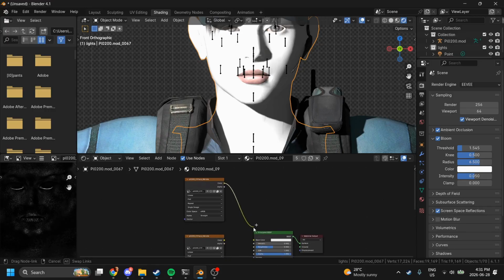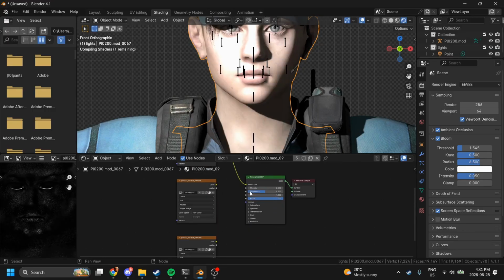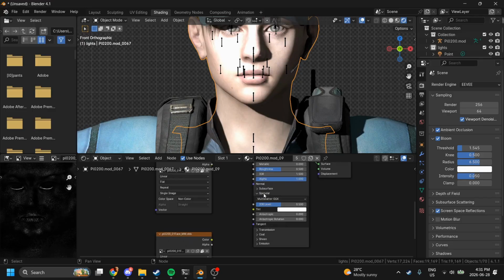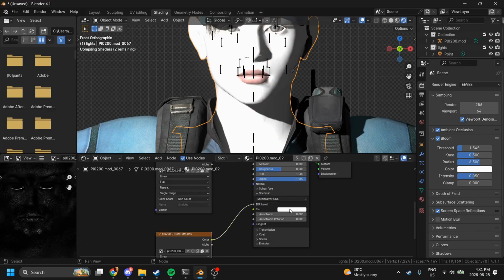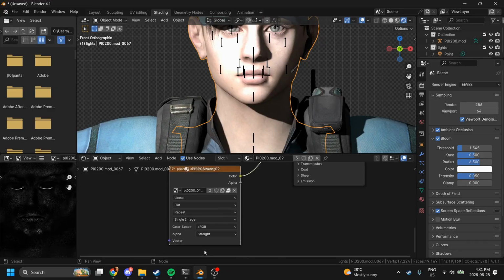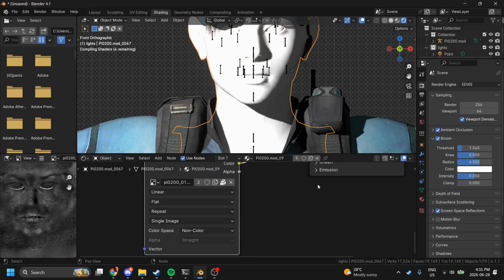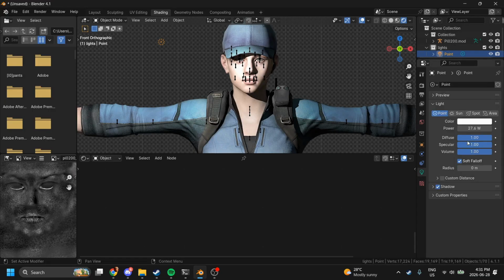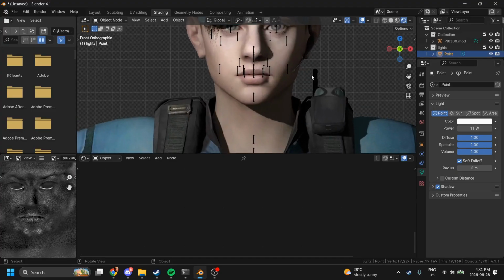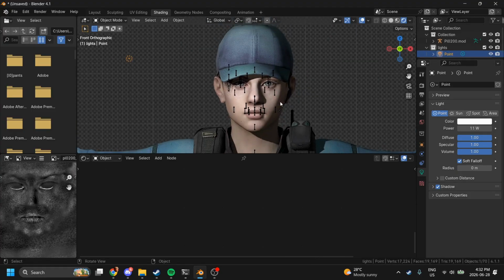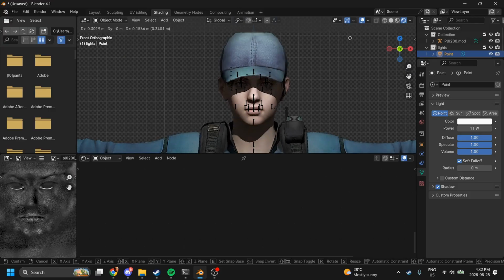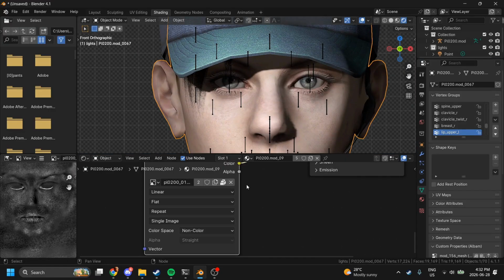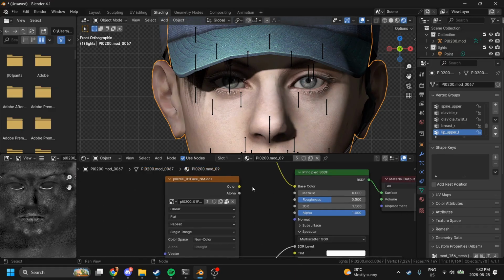So, we're going to plug in the base color to the base color, obviously. The specular color will go here. But we are going to change the color space from sRGB to non-color. So now, hold on, let me turn on my compositor. When we get lights, specular reflection should be a little bit more visible, but as you can see, it's pretty weak. So I'll fix that later.